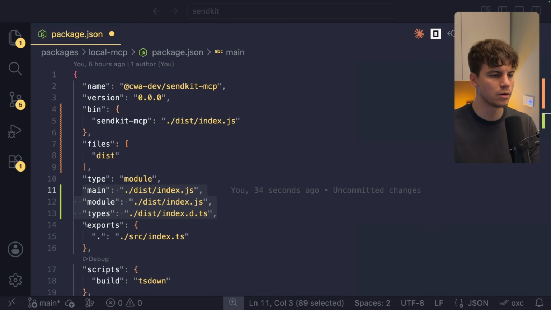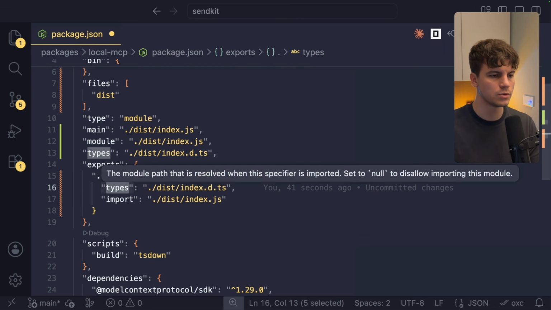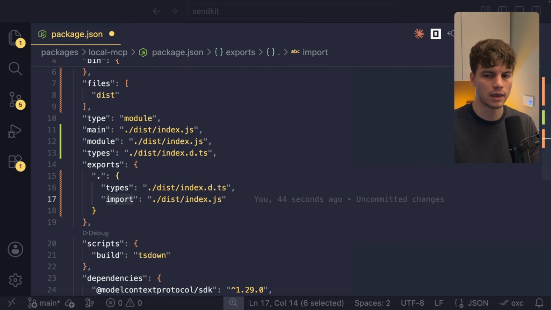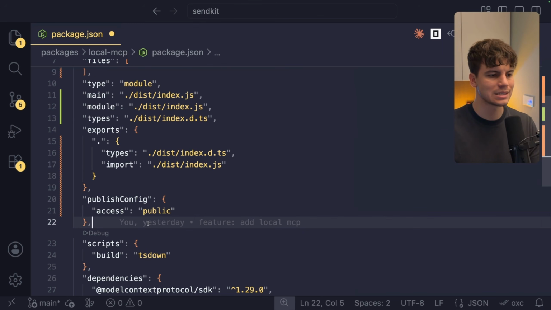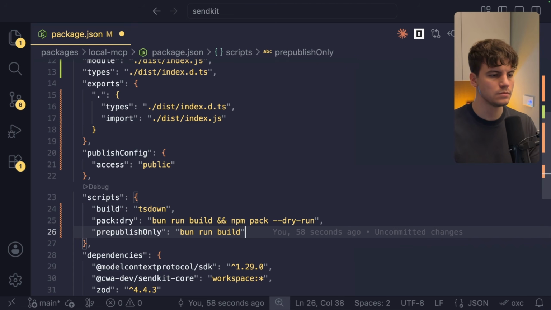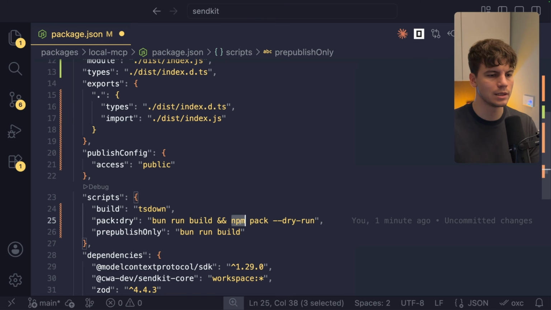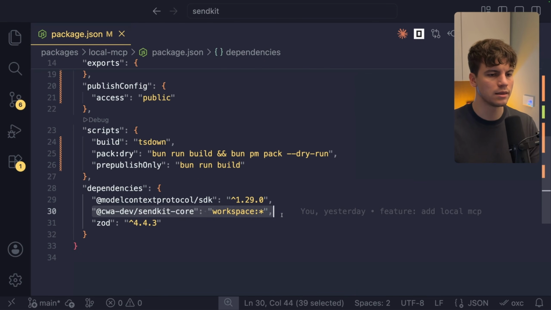Now let's go ahead and modify our exports property to change the entry point to separately aim for the types and for the import. Then let's go ahead and add publish config access set to public. And then let's go ahead and add our scripts here. So pack dry and pre-publish only, and let's make sure that in the pack dry we're actually using bun pm pack --dry-run. So this version right here, SendKit core, properly resolves.